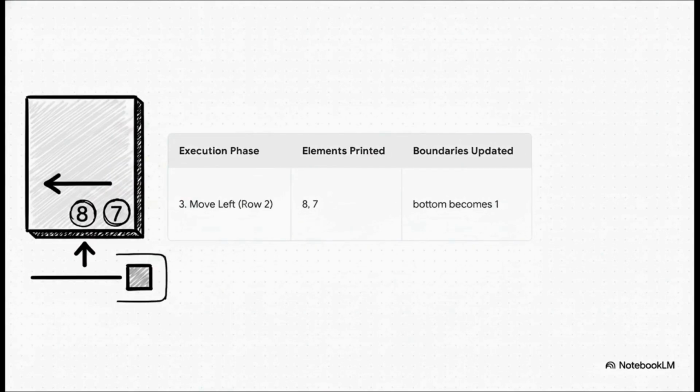Now we hit step 3. We check if top is still less than or equal to bottom. It sure is. So moving right to left along our current bottom row at index 2, we print the numbers 8 and then 7. Then we push that bottom wall up. Our bottom variable updates from 2 to 1.